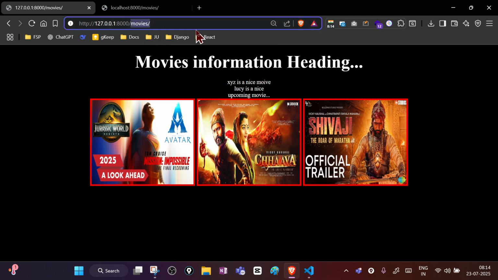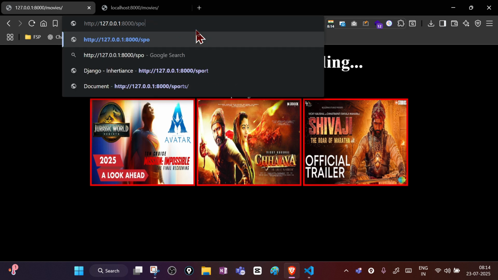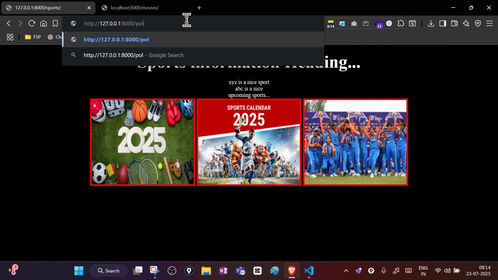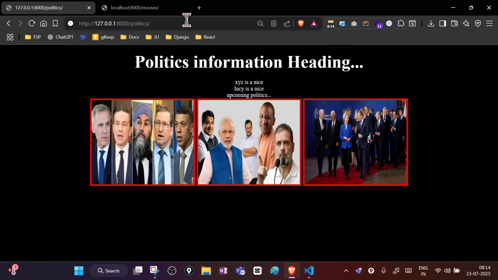Let me just write here the sports endpoint. So what is it displaying? It is not displaying all the 9 images. It is displaying only the sports relevant images. When I'm going to politics, what is it displaying? Only the politics information. Are you getting my point, guys?